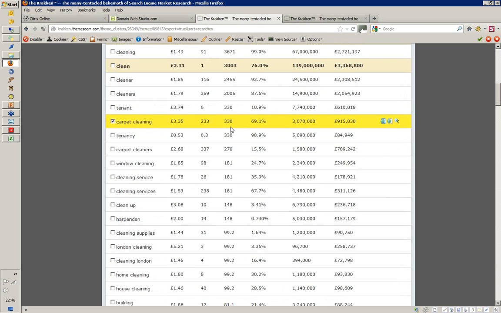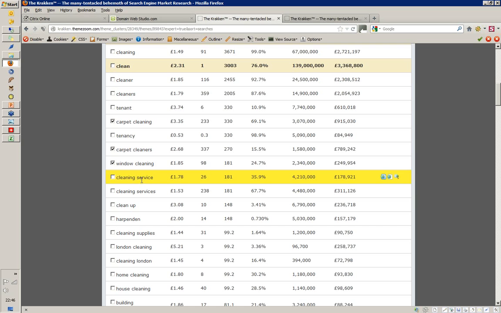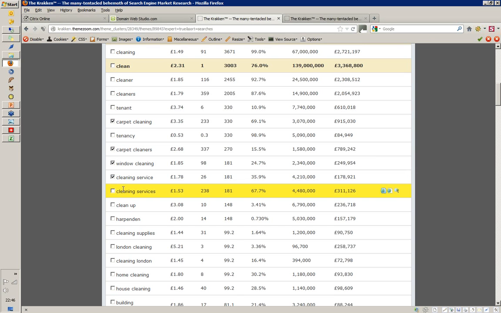Okay. Definitely. 330 searches a day. Carpet cleaners is another one I want to put into there. Window cleaning is huge. Look at that. Cleaning services. This could be domestic or residential. I mean commercial. Cleaning services. I'm doing both. Well, look at the pay-per-click difference on services with the S. Yep. And the searches as well. So I'm going to switch it out for that.